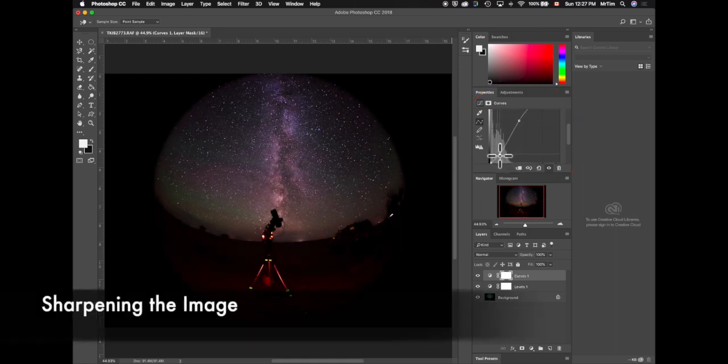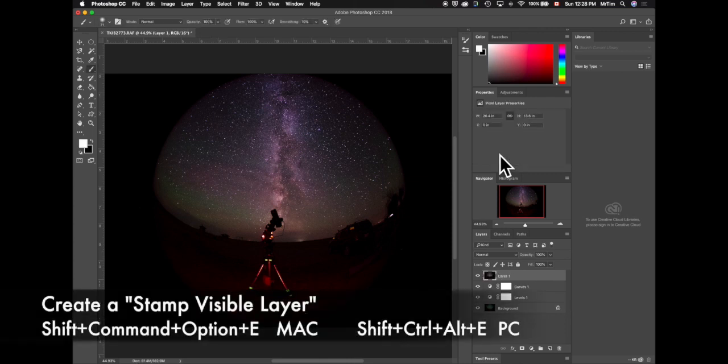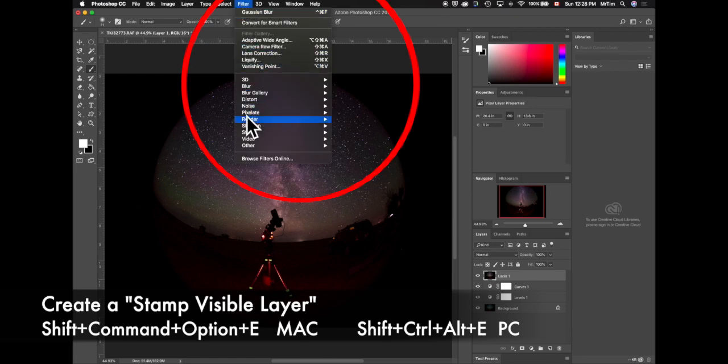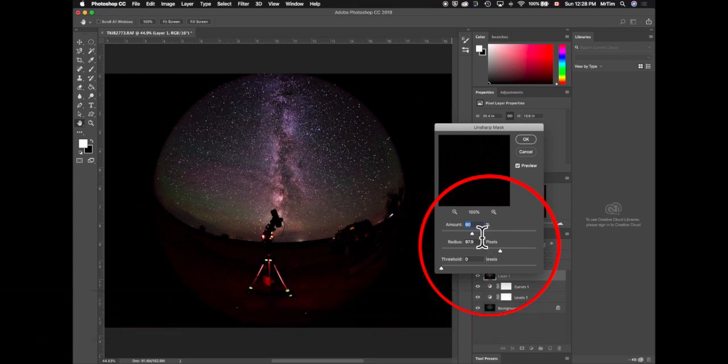Sharpening is our last step. This will help us to really enhance the look of our Milky Way. First, create a stamp visible layer. Now go to Filter, Sharpen, Unsharp Mask. And at Unsharp Mask, set the radius to about 90 pixels and the amount to about 60%, then click OK.